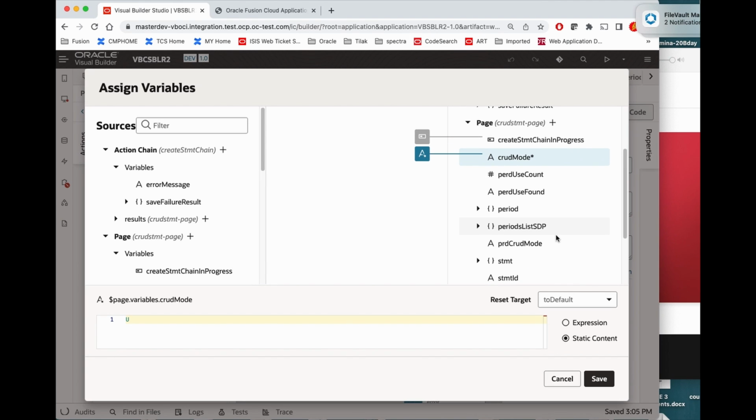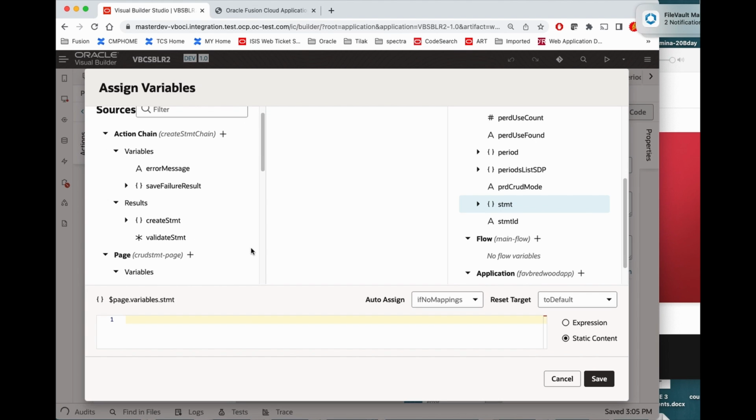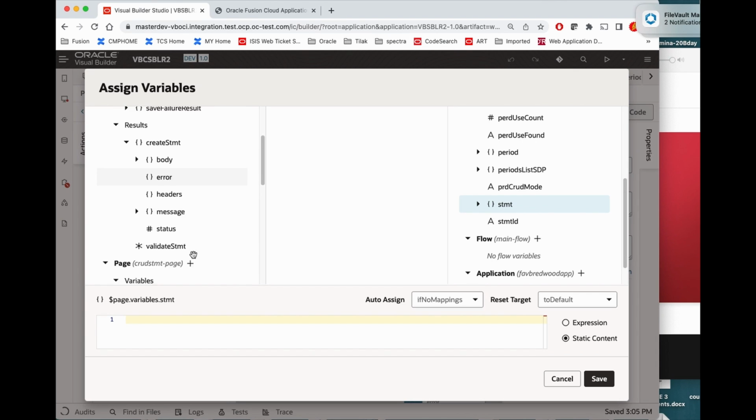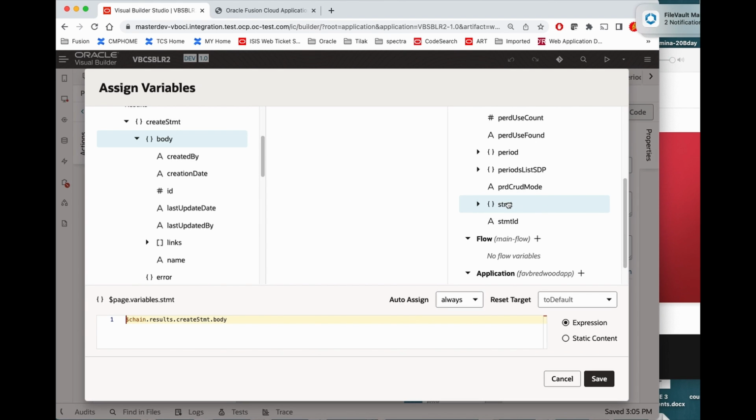Now we come to the statement. The statement has the name, but there's no ID. Now we come to this one, create statement, the body, the result coming from after the update. What is the result? The result is the result. We are putting the result into this part. So the result is done. Now what is the statement ID? We populate the statement ID to here.